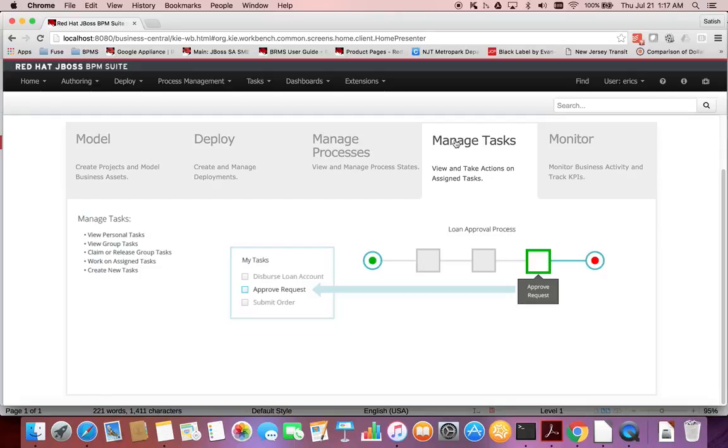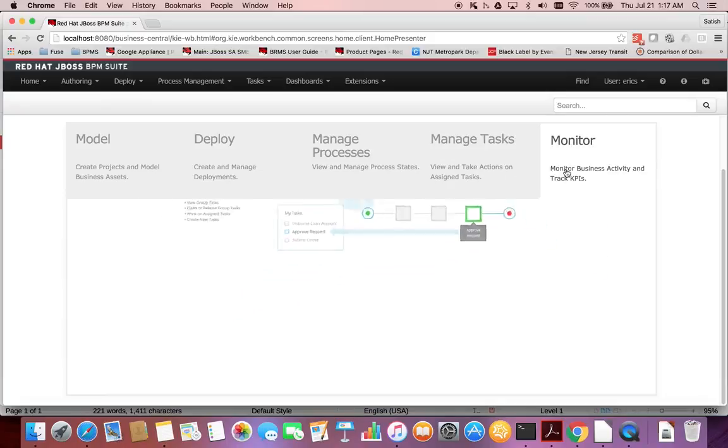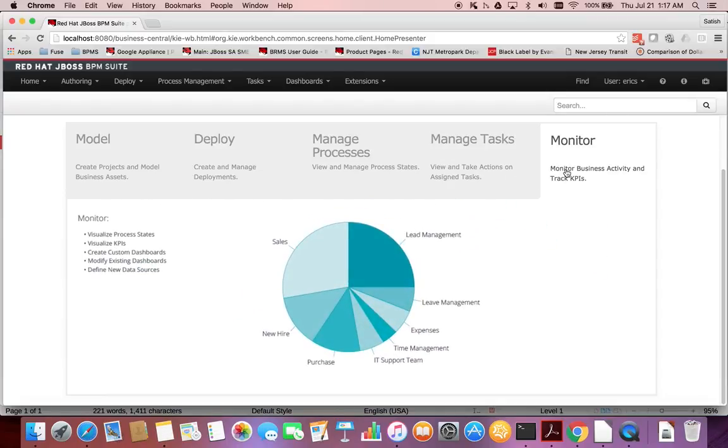Okay. Now after you've completed all of these, your processes are intended to be completed. Over a period of time, you'll have compiled a lot of data, and you will need monitoring to see, of all the processes that you have created, what has happened to them.